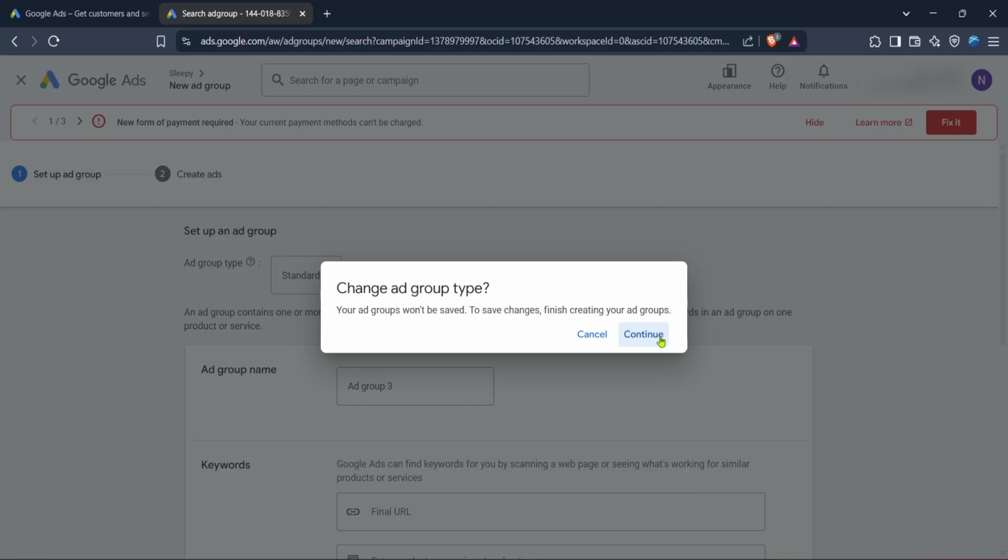Make sure you periodically review your ad's performance to fine-tune and optimize for better results. Thank you for watching, and I hope this guide helps you navigate Google Ads more effectively.